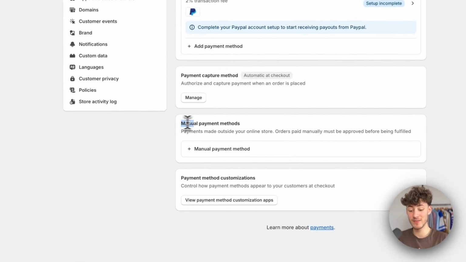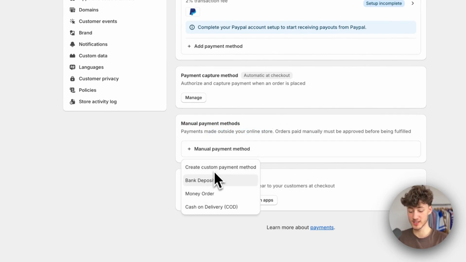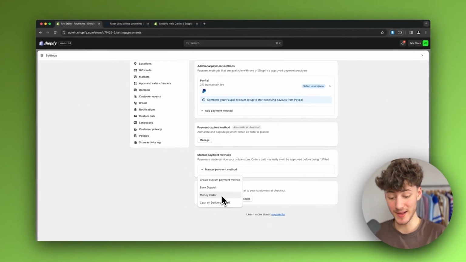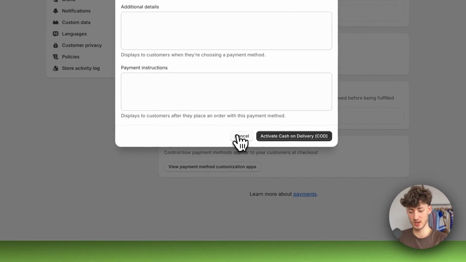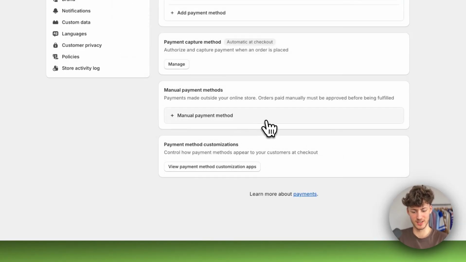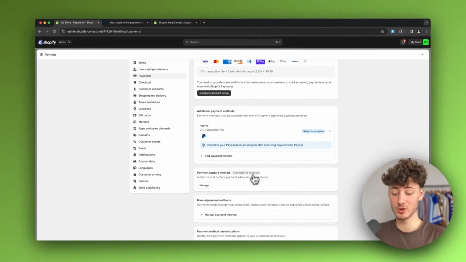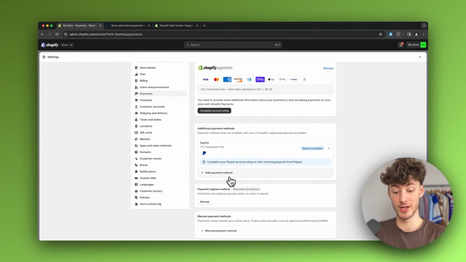And then we can even accept some manual payments that are going to be made outside your online store. So if you do want to accept bank deposits, money orders, or a cash on delivery service, then you can do so right here. However, I'm not going to bother setting this up right now, okay? So let me now show you how to add alternate payment methods.